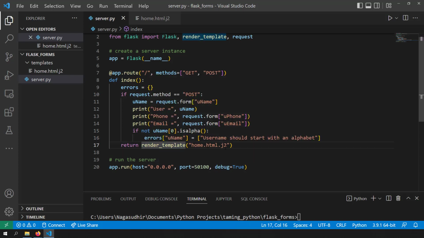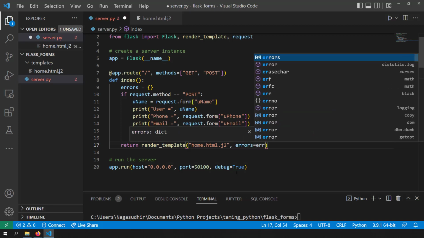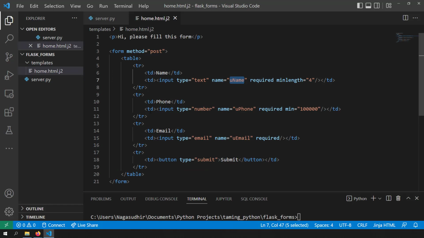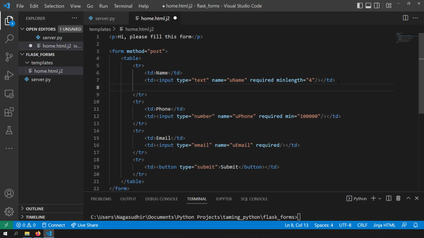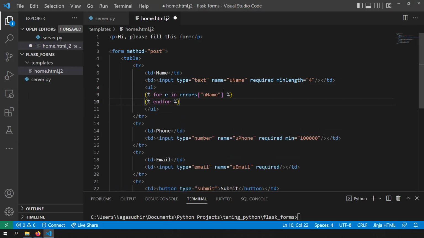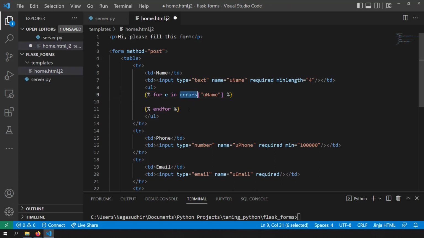And inside the render template, I'm going to pass another object called errors, and the value of this object will be the errors variable. So now in my template, I'm even rendering the errors which I have computed on the server side. Now since the errors are passed to my front end, let's try to show those errors. So if there are errors in this form, let's try to show them in a list. I'm just going to create an unordered list here, and using a simple for loop in Jinja, I'm going to iterate over the errors. So in the errors object, I'm going to iterate over the uname key for the username input errors, and for each error, I'm going to create a list item which just displays the error.